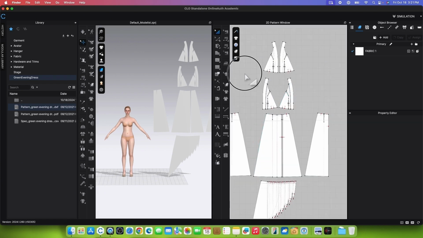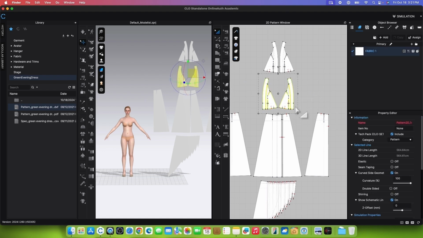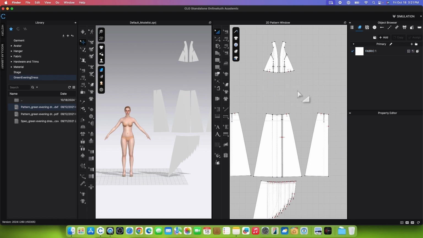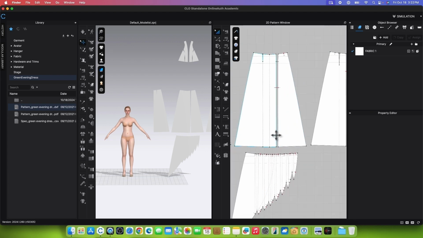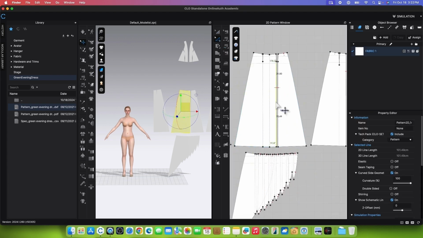Let's remove these facings by using the Transform Pattern tool, marquee selecting, and pressing Delete for Mac or Backspace for Windows. After that, we want to merge these front skirt pieces together by using the Edit Pattern tool. Simply click on this pattern edge, press the Shift key, click on the next pattern edge, right-click, and select Merge.